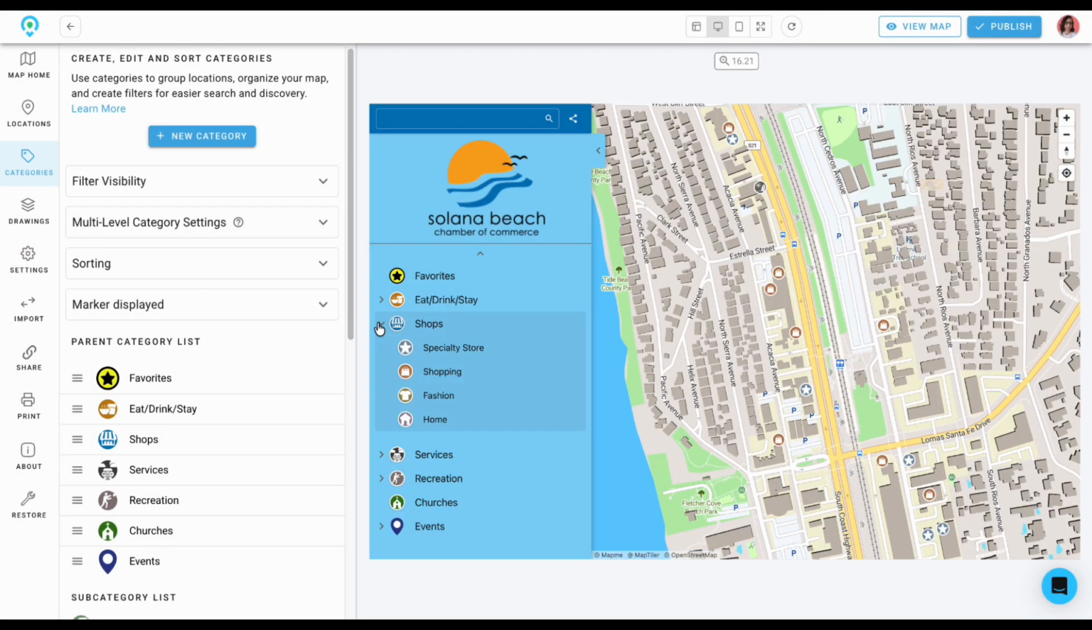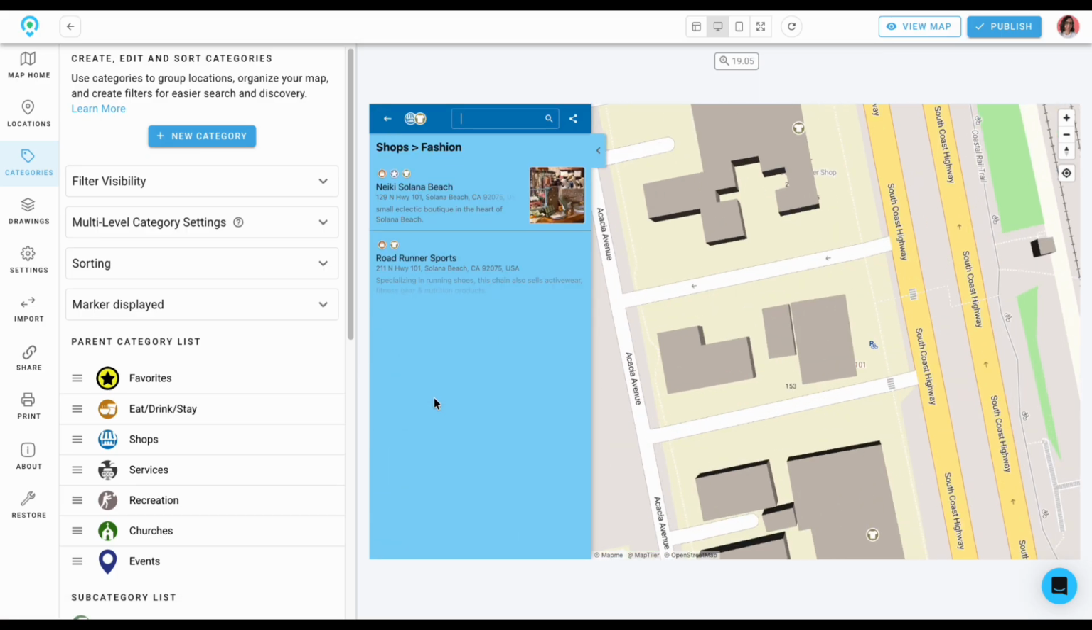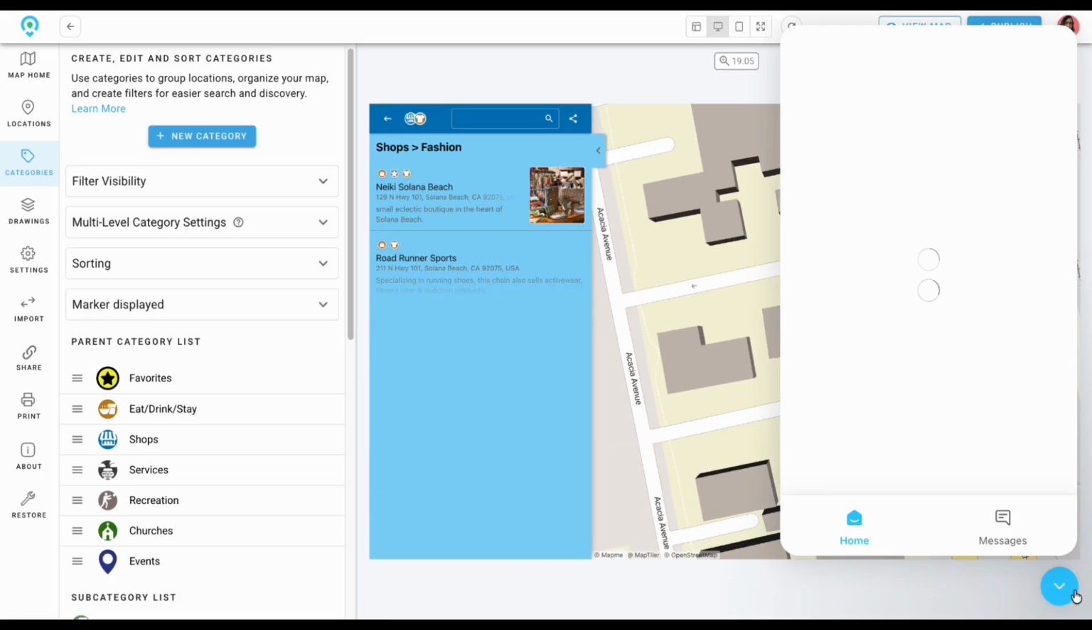And that's it! Your multi-level categories are now fully configured and ready to use. Give it a try, and if you need any help, just click the chat button.